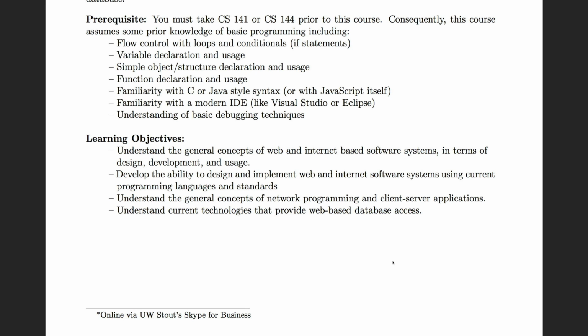I will expect that you know how to declare and assign to variables, that you know how to write a function and call it, and that you know the basic flow control that happens with loops, if statements, and other basic programming concepts.